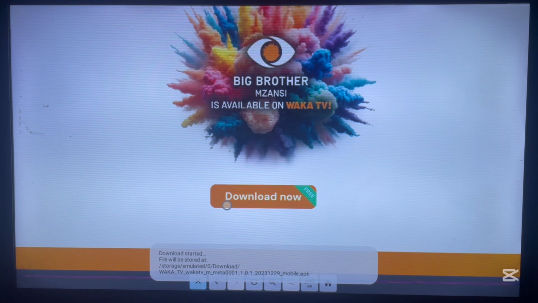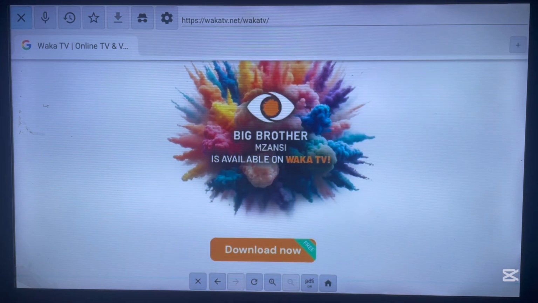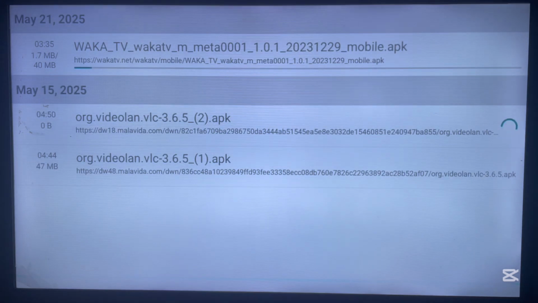See, the file is already downloading. So how do you see the file that is downloading, especially on this browser? That's one thing I love about this browser. It is possible for you to see a downloading file. If you go over to download options at the top of your screen here, you can see Waka TV is already there downloading. Once it's done downloading, an install button appears. Just go ahead and click on it once, and then you are going to be able to install it to your Android TV.